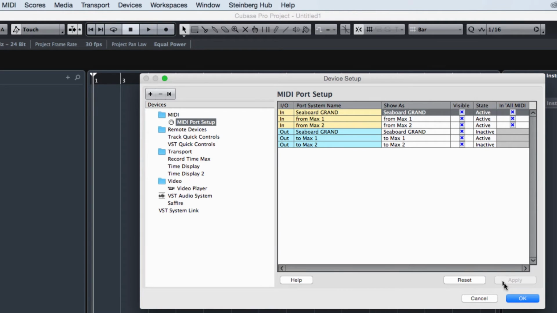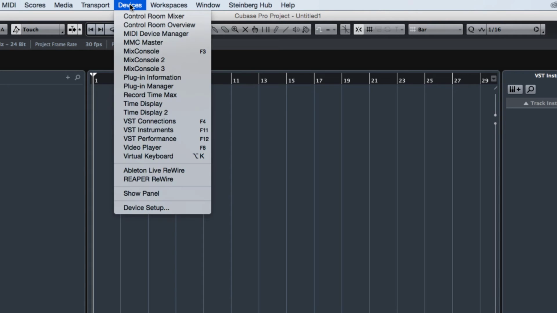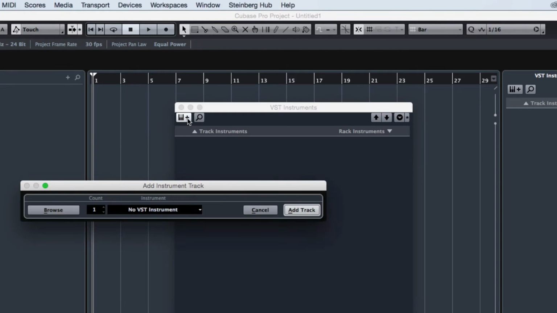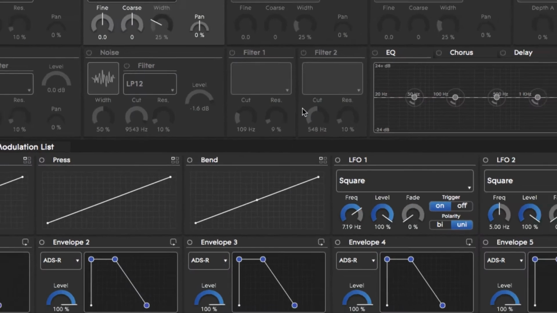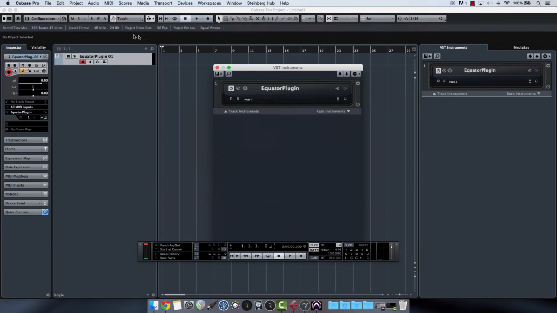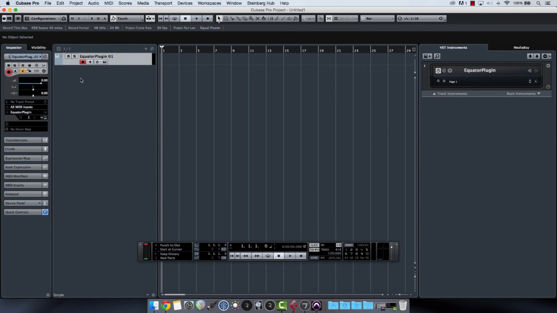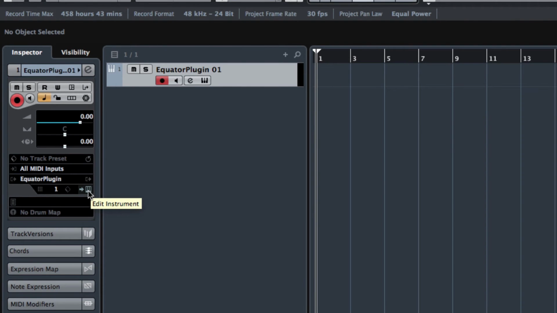set to active. Okay, now that we have that set up, we can create a new instrument track containing Equator and connect it up to the C-board. Start by navigating to the Devices tab again and click on VST Instruments. Click on the plus icon and open up Equator. You can also just right click on the left of the timeline to add a new instrument track. To open and close the user interface for Equator or any other plugin, click on the icon highlighted here.